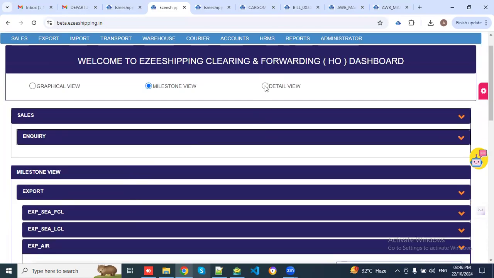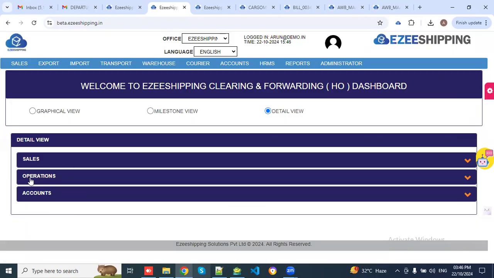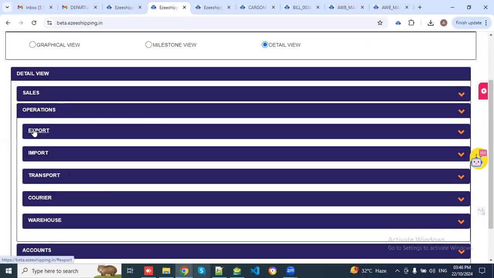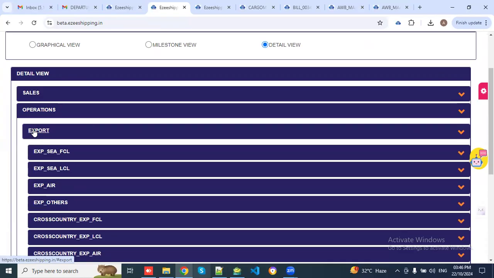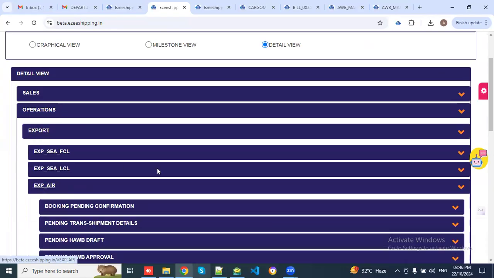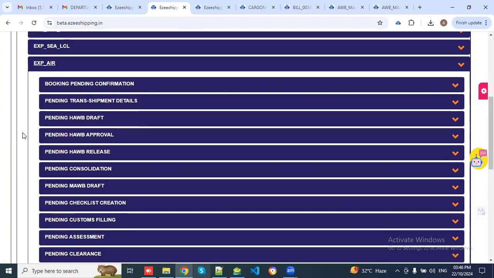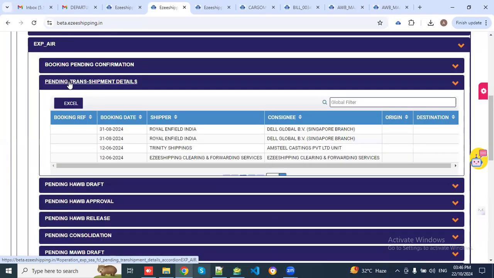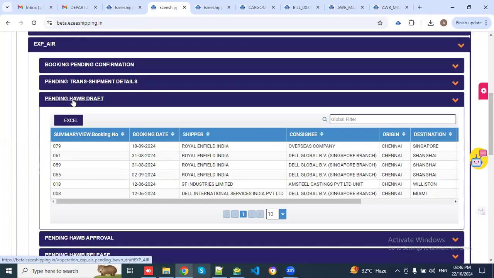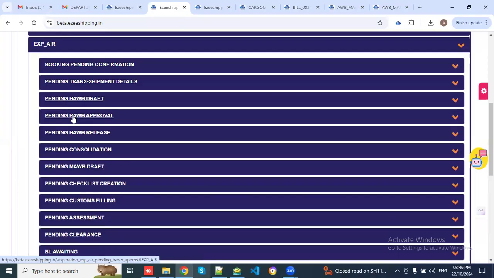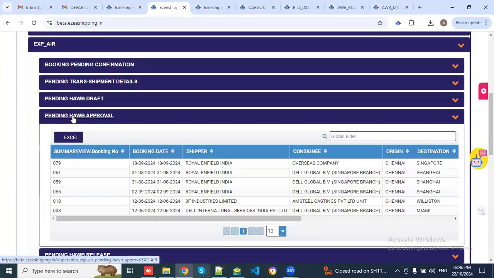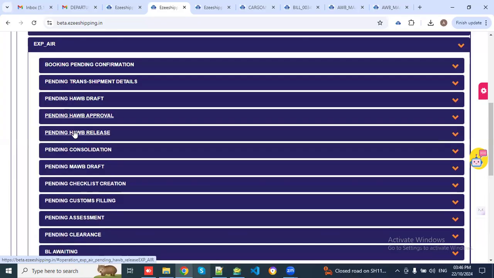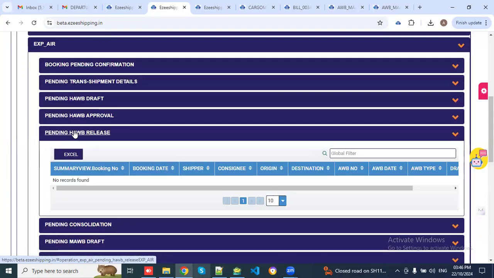And here is the detailed view. So here you can find all the stages. So booking pending confirmations. So which bookings are created but not yet confirmed? You can find those details here. And which transshipment details are not updated? You can find here. And pending house bill draft you can find here. And the house bill drafts that need to be approved, those details are shown here. So which house bills are yet to be released? You can check the status here.